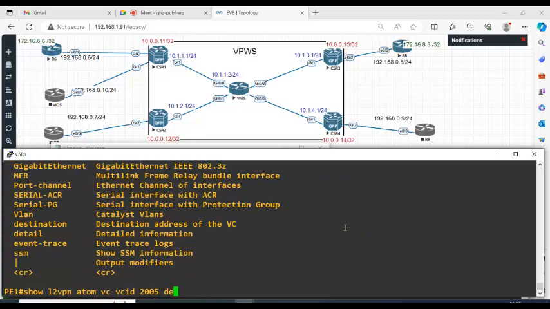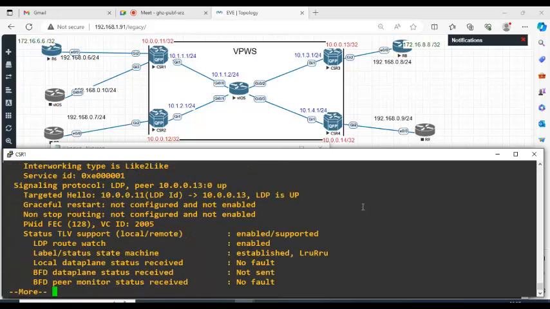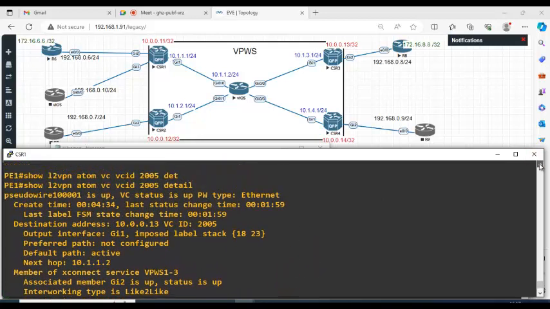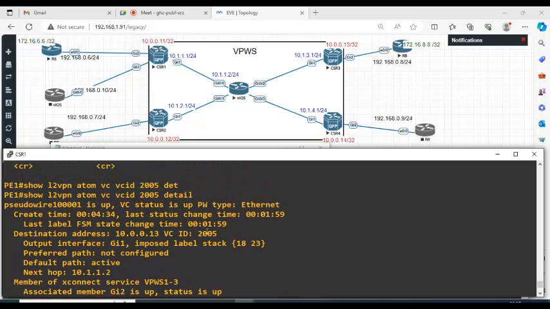Okay, here it is. Detail, to see more detailed information. You see the virtual circuit ID is this, and I'm in PE1. The destination is 10.0.0.3, and the label stack is 2323, which is the VPN label. This is the local label. This is the label given by the IOS router for 10.0.0.3.